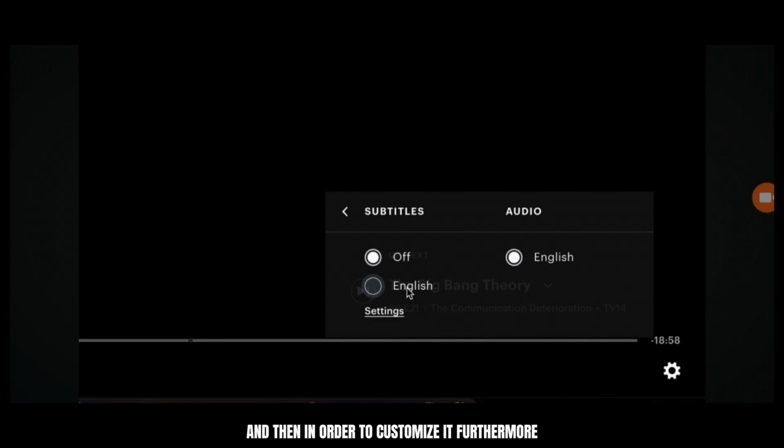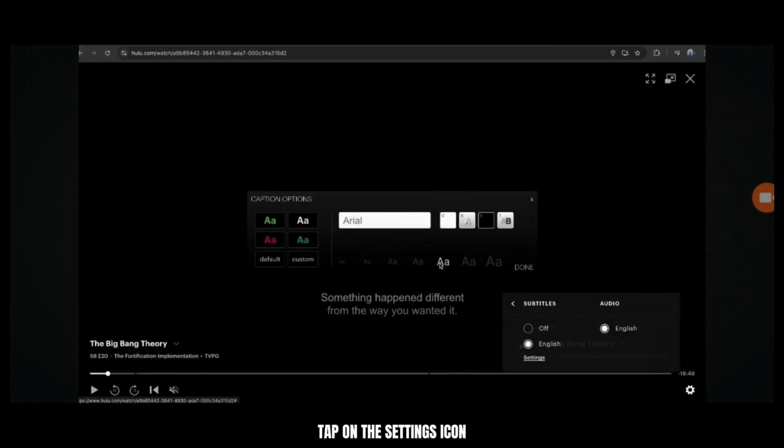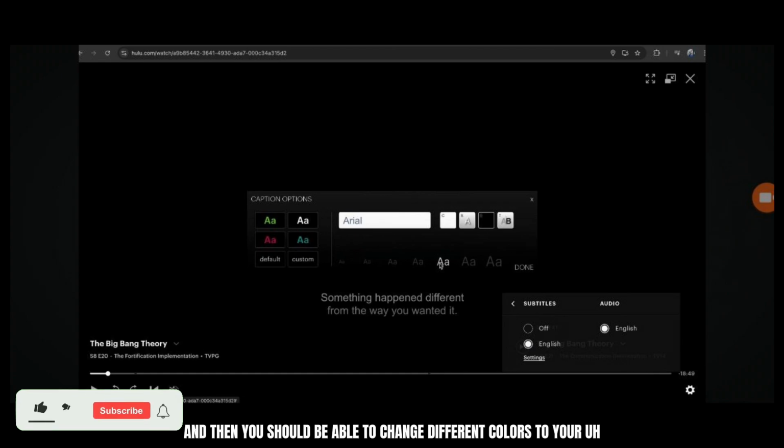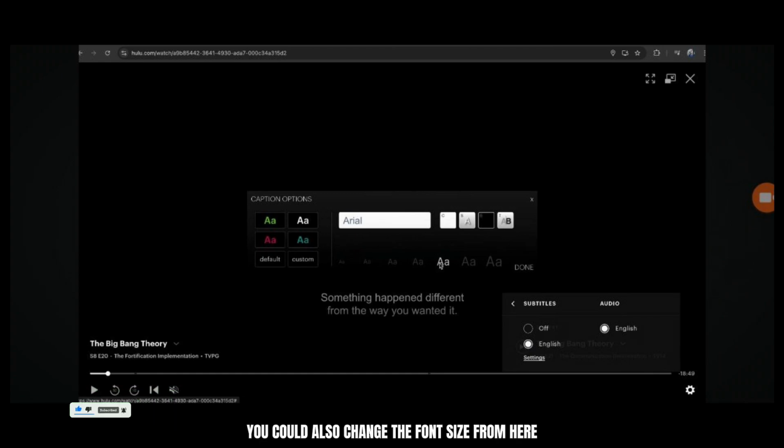And then in order to customize it furthermore, you can tap on the settings menu. Tap on the settings icon, and then you should be able to change different colors to your caption, change its background as well as its fonts. You could also change the font size from here and adjust it according to your preference. So that's how you basically customize subtitles on Hulu.